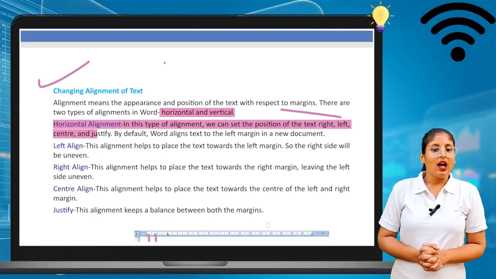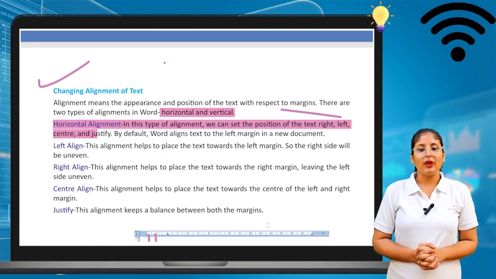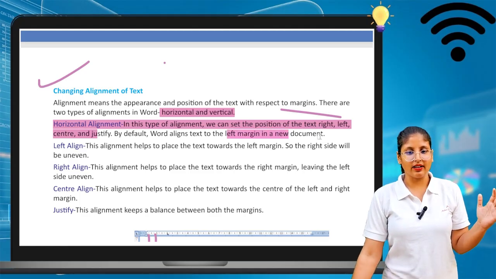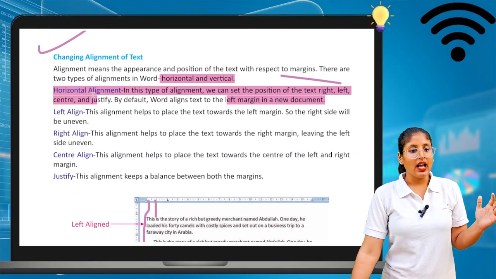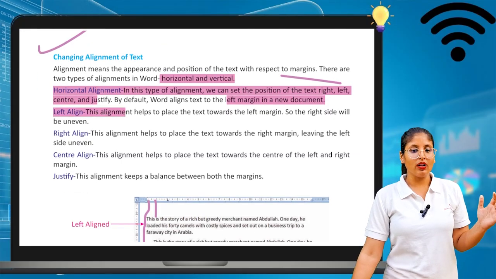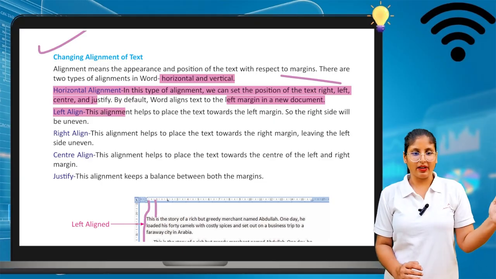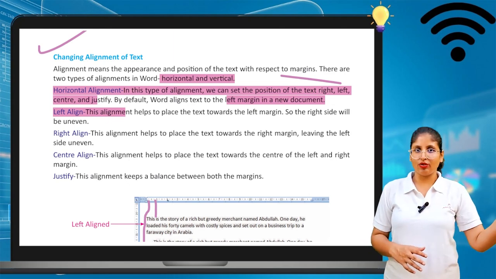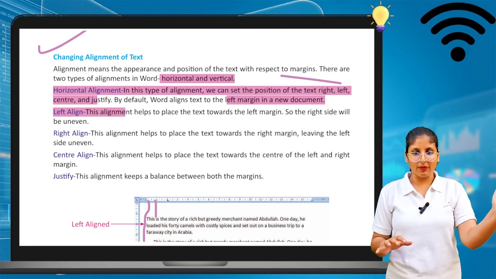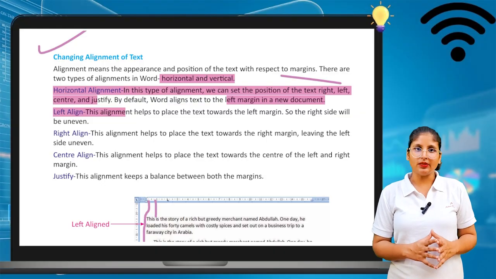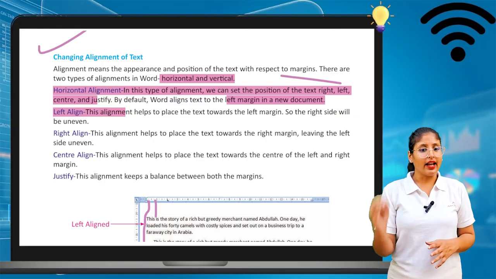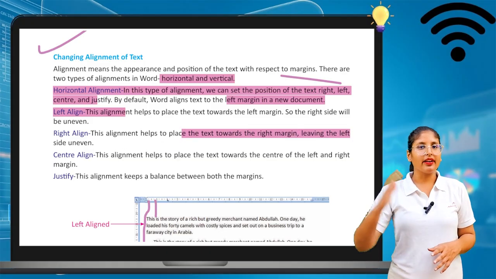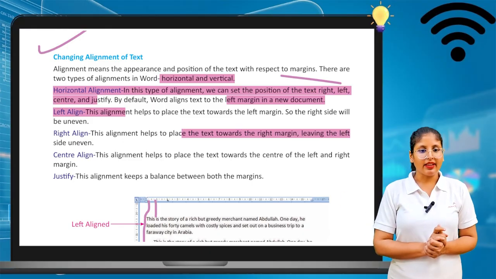Okay, by default Word aligns text to the left margin in a new document. Normally it starts from the left side. Left alignment means that all the sentences should be on the left side. So left alignment helps us to place the text towards the left margin. So all the text should be at the left margin, so the right side will be uneven. Right align means the alignment helps us to place the text towards the right margin, leaving the left side uneven.